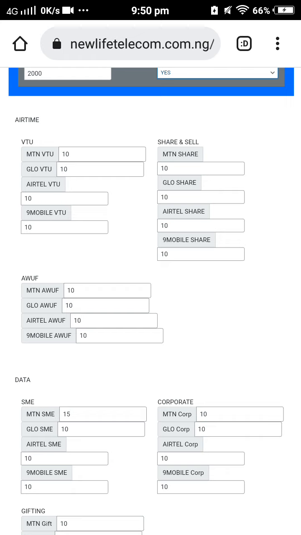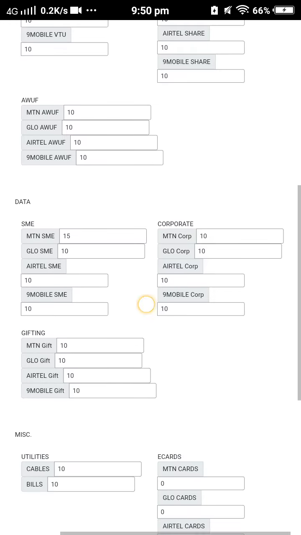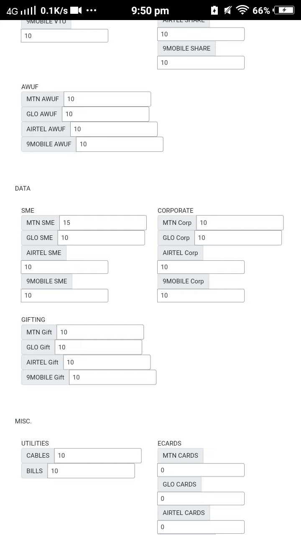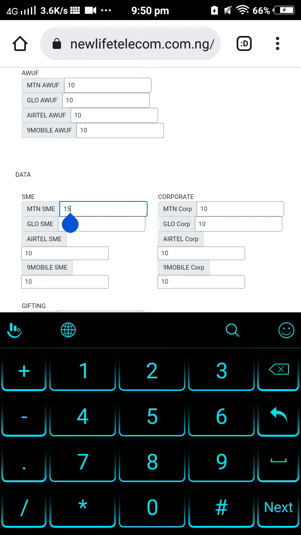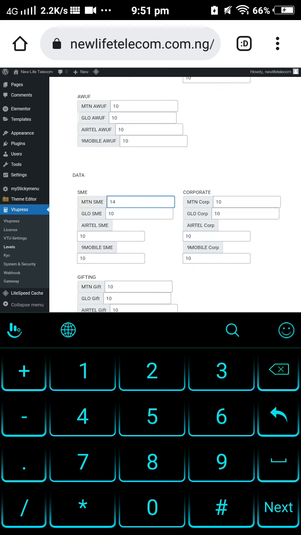As you can see, the one I set up here is for airtime: 10%. Then share and sell airtime as well, 10%. Roughly for everything, 10%. Then the SME data, the one I set up here is 15%, but I think I will still reduce it. That 15% is around 229 point something. You can still reduce it to 14% or 14 point something. You can edit it yourself. We just have to do this video as a sample and guide.